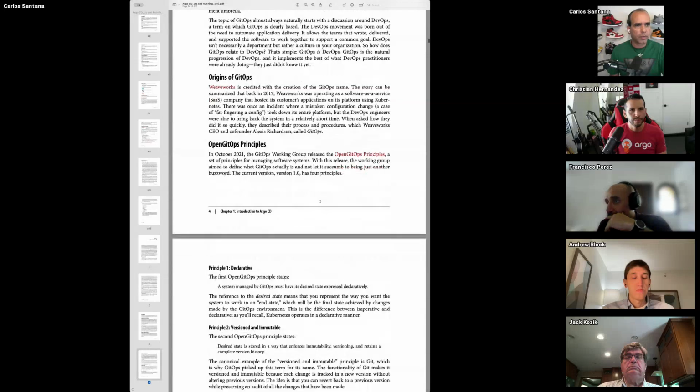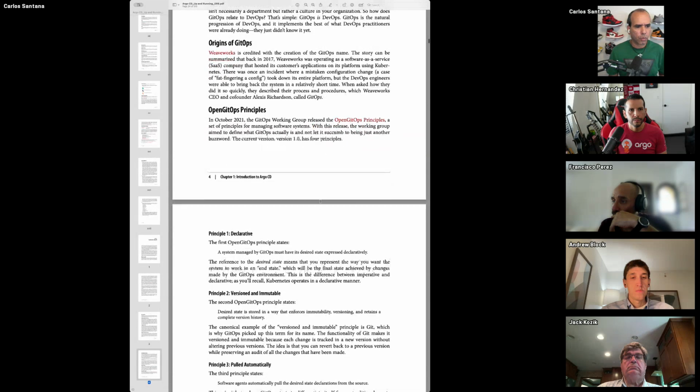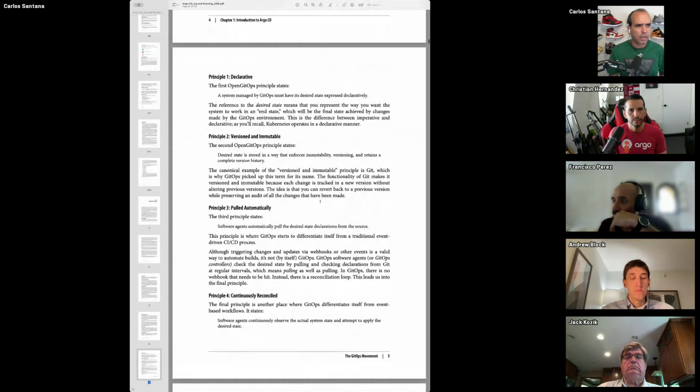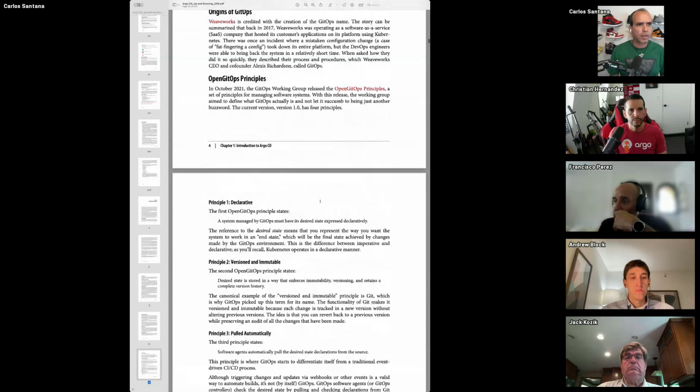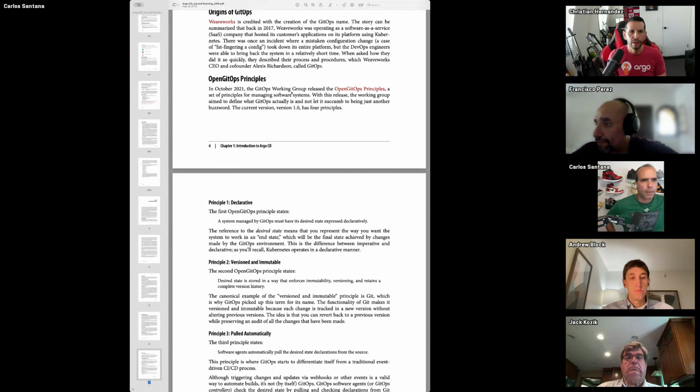So we talk a little bit about GitOps. I think most of the people in this group know what GitOps is. We have been talking about it for a while. But let's talk a bit about the Open GitOps principles. I know I was involved with that. It was around 2021, yeah. I think that's right around the time that we got to know each other, you and I, Carlos, right? In Open GitOps.